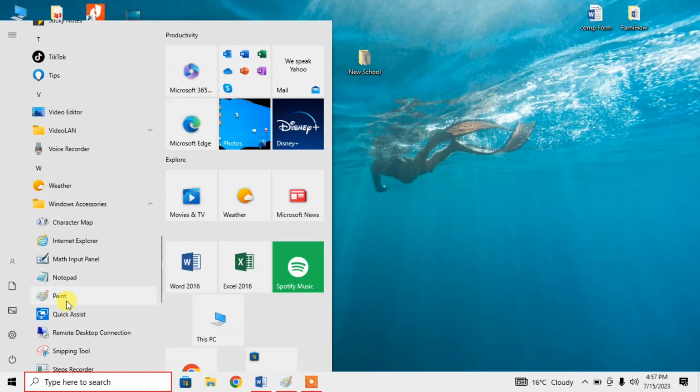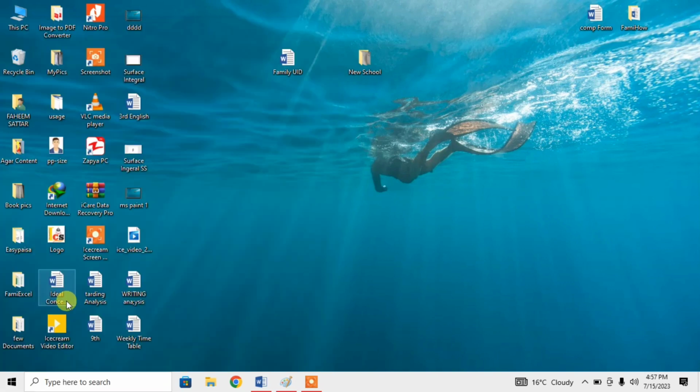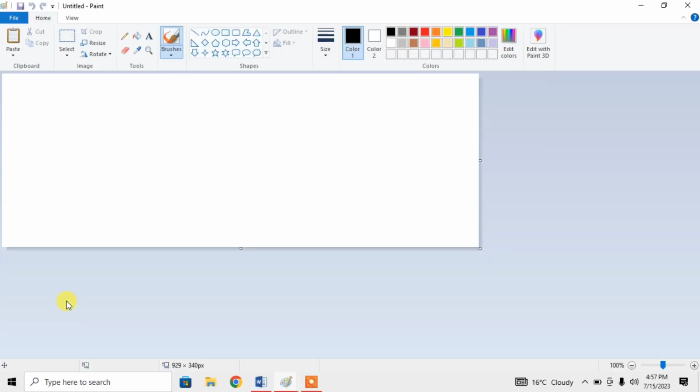A list will appear. From this list, click on Paint. Now you can see that MS Paint has been opened. So this is how you can open MS Paint in Windows 10.